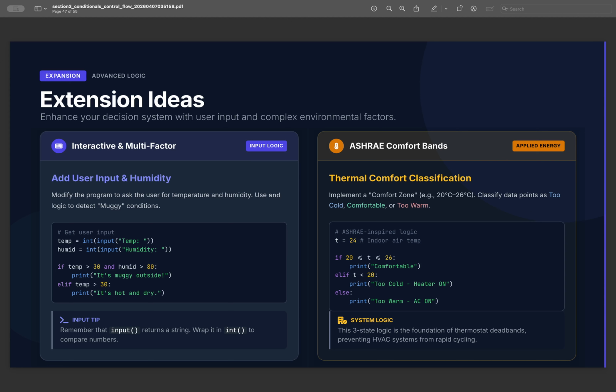We can extend this logic by adding user input or combining multiple conditions such as temperature and humidity. So here we are adding the user input and humidity. We put the temperature as an integer, then we call input and put in the temperature. We check the temperature. Then we take the input of humidity. If temperature is greater than 30 and humidity is greater than 80, print it's muggy outside. Else, if temperature is greater than 30 but humidity is not, print it's hot and dry.